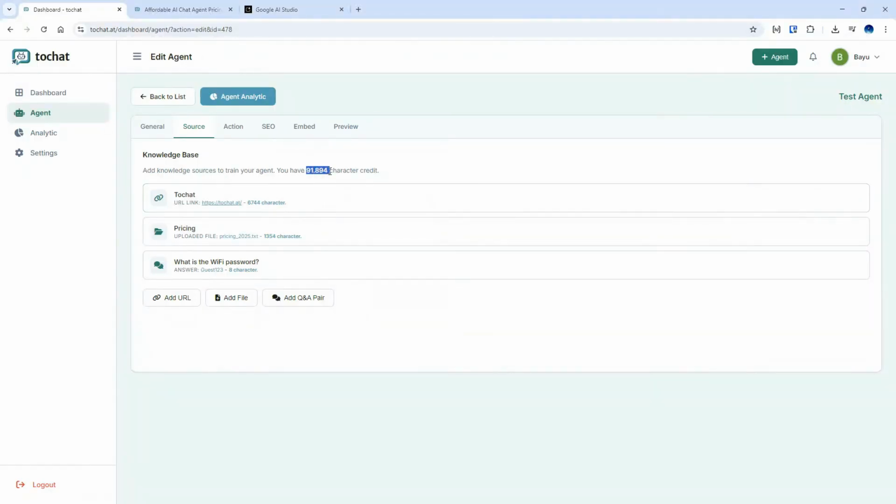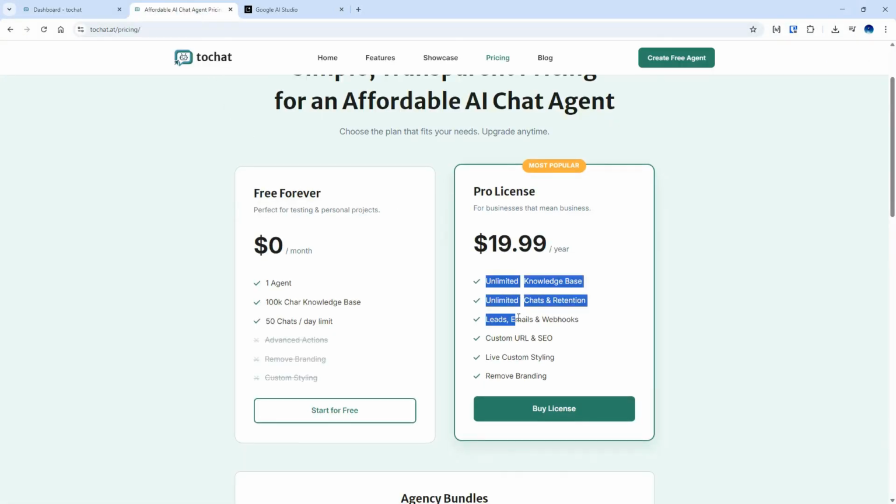Keep an eye on your character credit. Free plans get 100,000 characters. If you have a lot of data, grabbing a premium license unlocks unlimited memory.